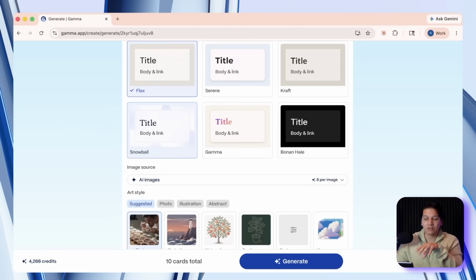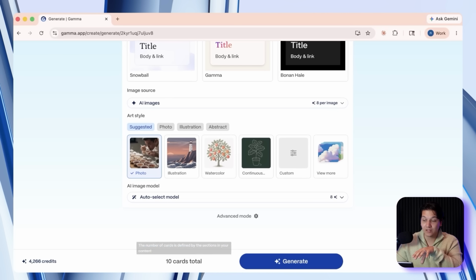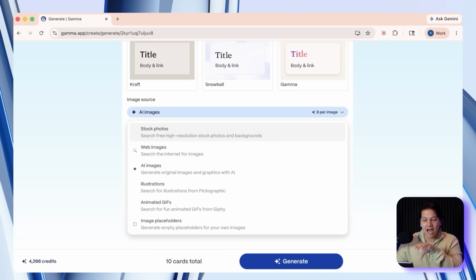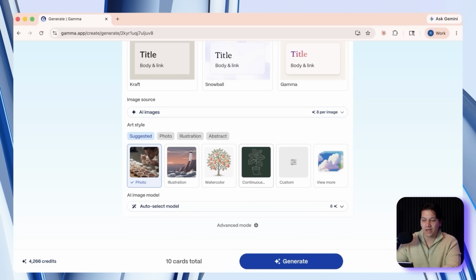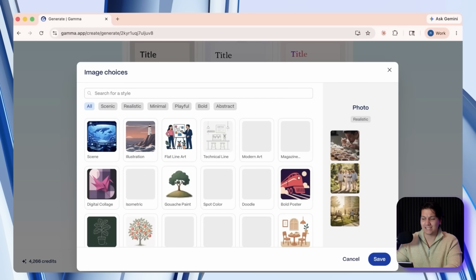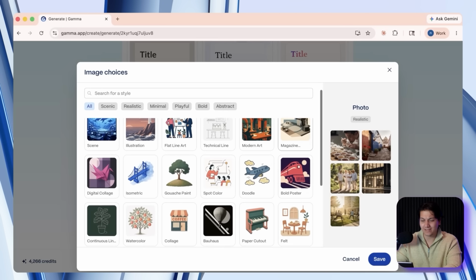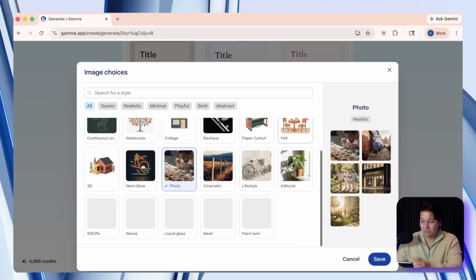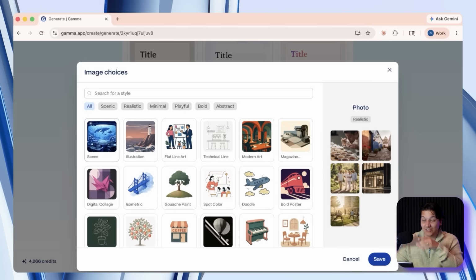And now, this is the part that honestly blew my mind the first time I found it. Image source and art style. You can set it to AI images and then you can choose your art style. So you've got photo, illustration, watercolor, continuous, custom, and if you click view more, then there's actually a whole library there. There's scene, magazine, digital collage, isometric, gouache paint, bold poster, flatline art, and as you can see, the list goes on. You can even filter by scenic, realistic, minimal, playful, bold, or abstract.